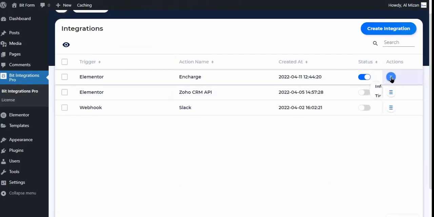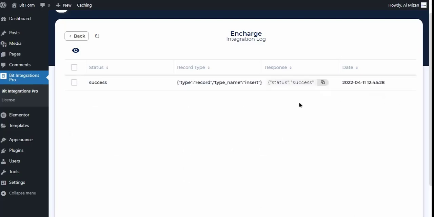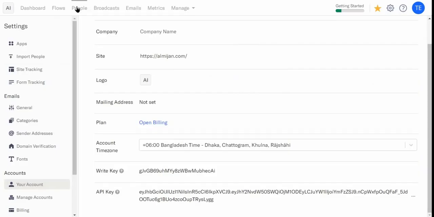After submitting the form, go to Integration Timeline, where you can check integration success or error status. Now go to Encharge Dashboard and check Encharge People.